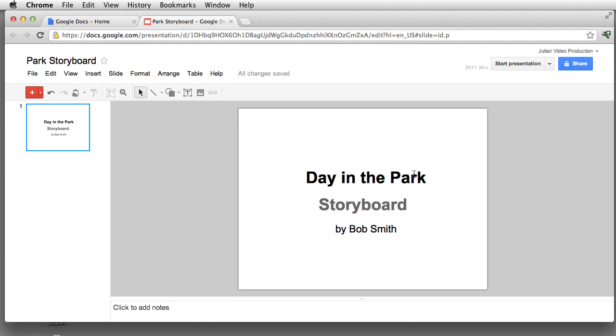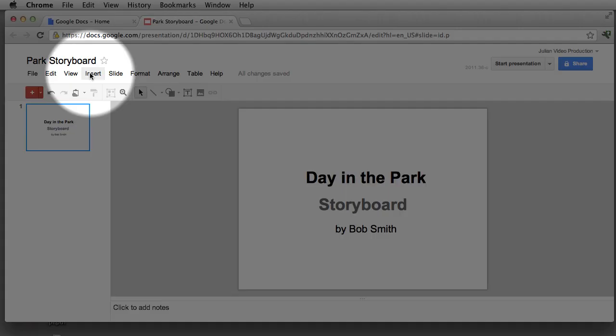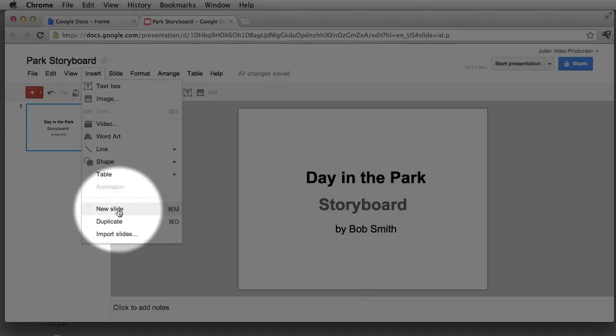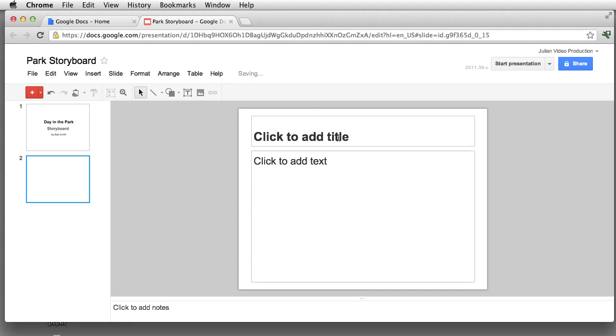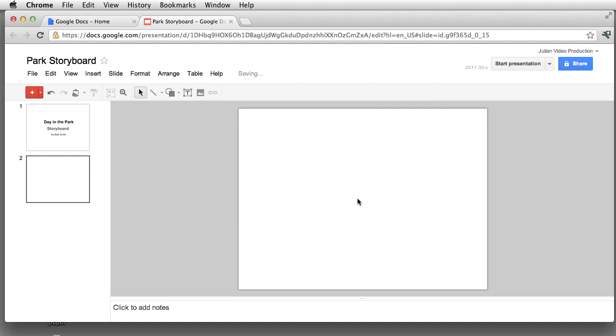Now, here I have the title slide. I just fixed it up to something generic. You can come up here to the Insert menu, click on that, drop down and choose New Slide. Now, you'll get this generic or defaulted slide, so go ahead and click on those text boxes and delete them. And here, we want to insert a background, something that represents where we want our video to take place.